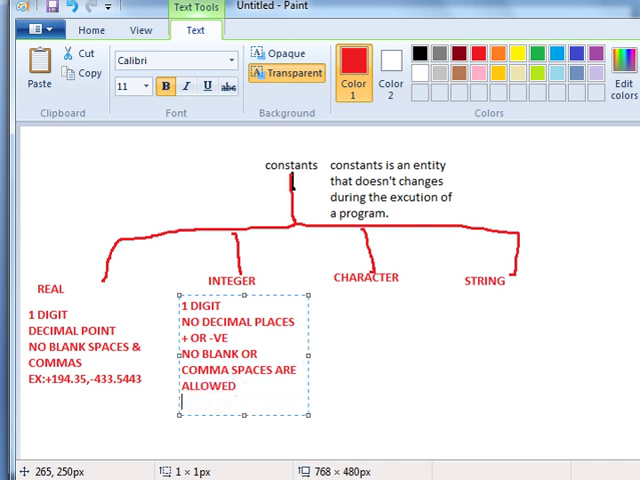For example, any number, like 567, is an integer constant. It could be negative 356 or 345, for example, right? So these are called integer constants. Okay, now come to character constants.